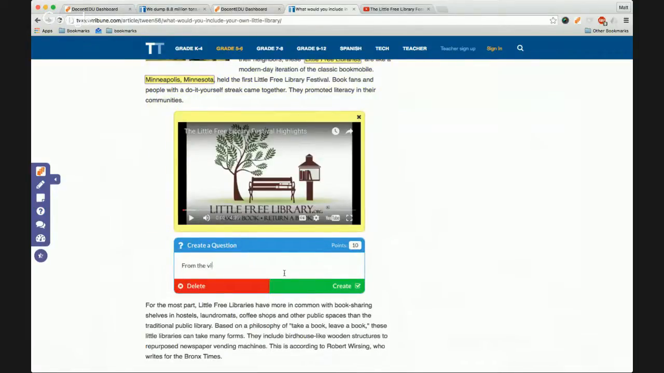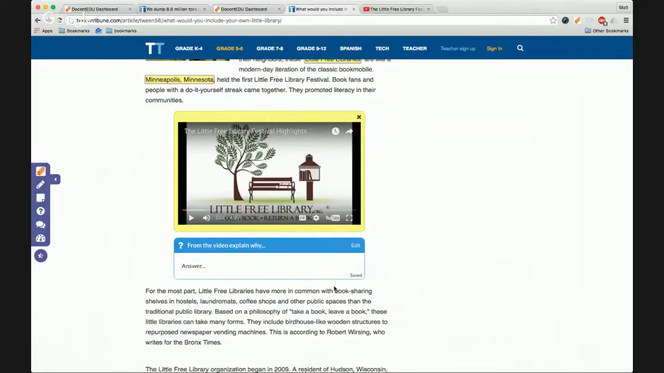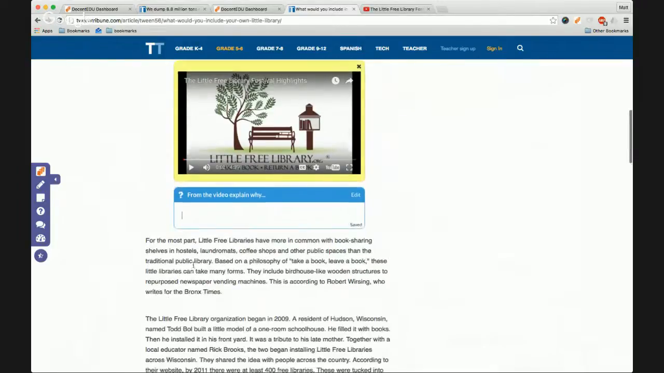So from the video, explain why, the question is going to be, and then click create. And you can also add the number of points and things like that. But what's really great about this is the interactive part. Students can actually type their answer right there. They'll click there and they start typing their answer in, and all those responses get collected into the dashboard. I'm going to show you that next.